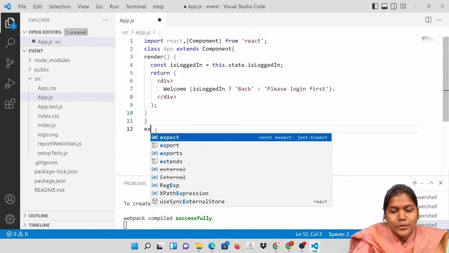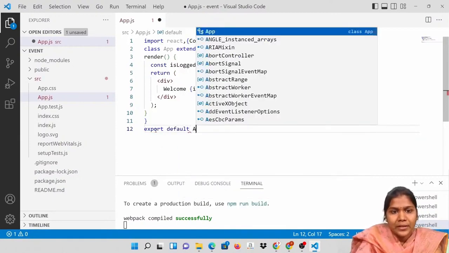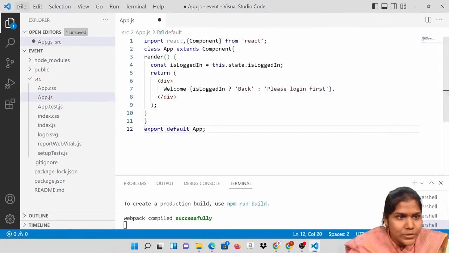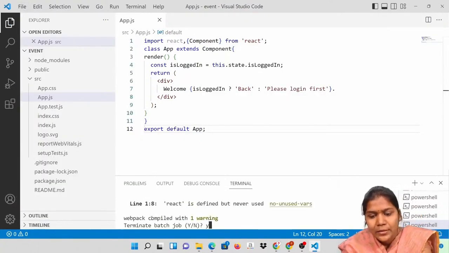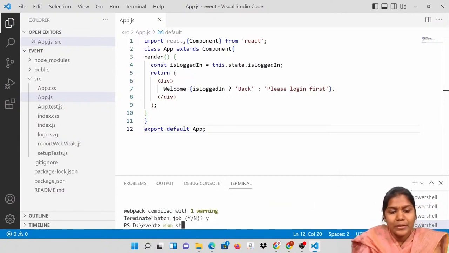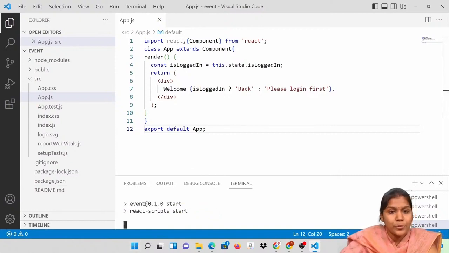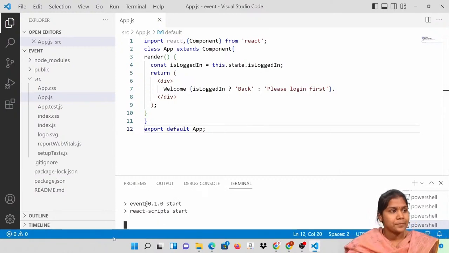Now at last we give export default. What is the application? App. Now save the file. No errors. Terminate the previous program. Type here npm start. Run it. So how to terminate the previous program? By pressing Ctrl C and pressing Y. It means yes to terminate the program.